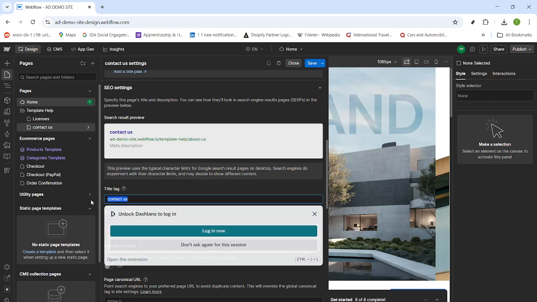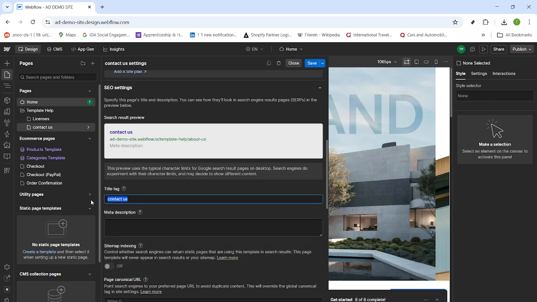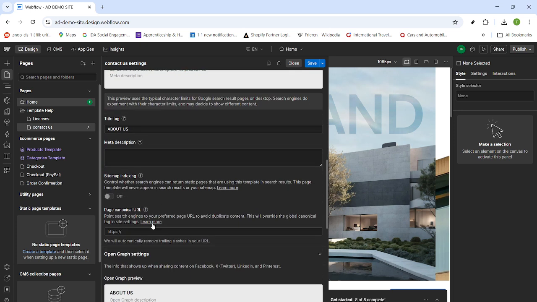Scroll to the SEO section labeled Specify this page's title and description. This is the key area. In the title field, type the new page title. The text you enter here becomes the browser tab name. Keep it concise and meaningful. Around 55 to 60 characters is a good target.